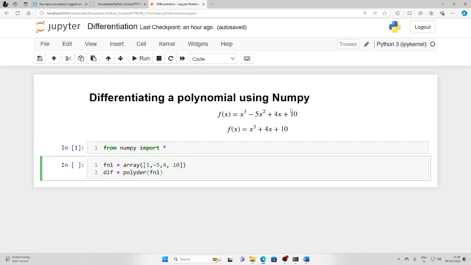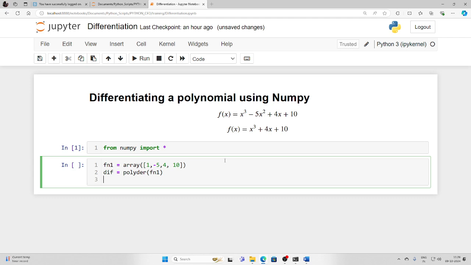This will be returning me the coefficients of the polynomial which we will be getting after differentiation. And as this is of degree 3, the degree of the differentiated polynomial will be 2. So that array will be having 3 coefficients. So let me print this also.